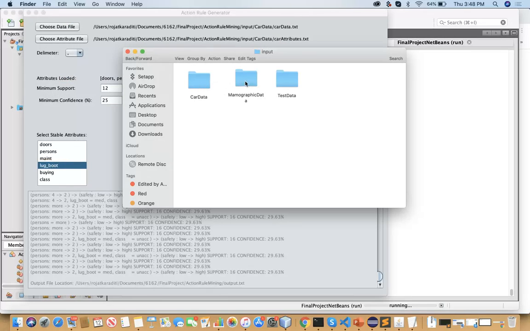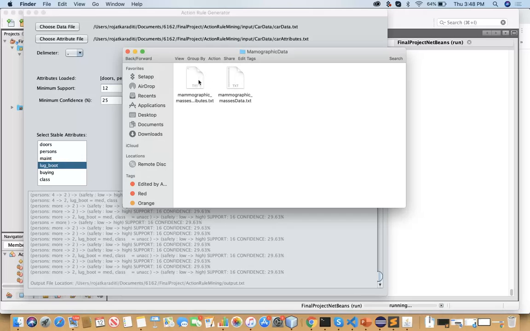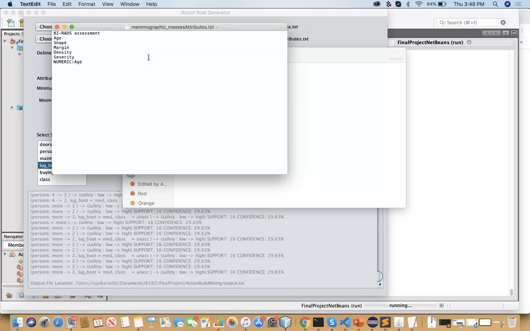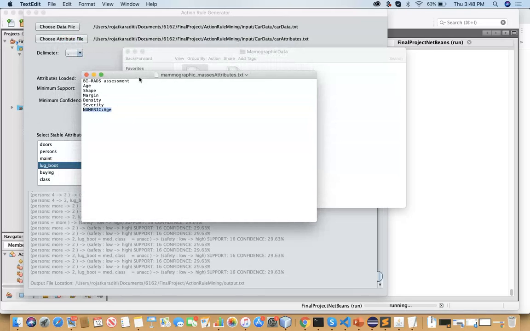For the attribute.txt file, we need a file where each attribute is present on a different line. At the end of the file, if we have a numeric colon attribute name key value pair, then this will be treated as a numeric value, and we will discretize this value going further into the execution. If none of the values are numeric in nature, then this key value pair doesn't need to be mentioned. Our code is going to allow only one numeric value per data set.